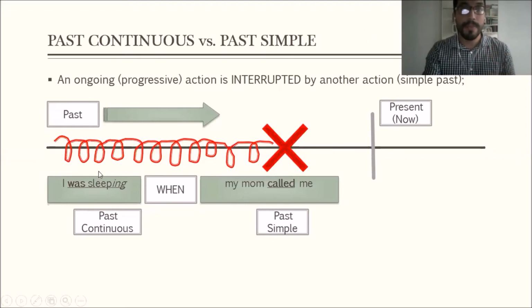Once more, I was sleeping. It takes some time, okay? So I don't sleep like this. Okay? No, sleeping takes some time, okay? You just think of the action of sleeping like a progressive action. You need a period of time to finish. So I was sleeping.